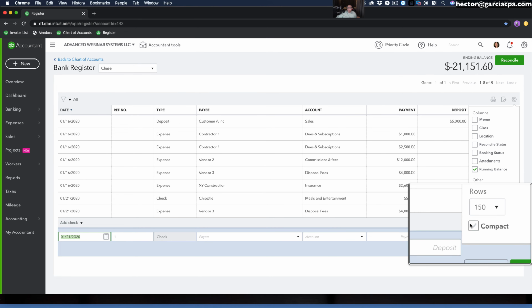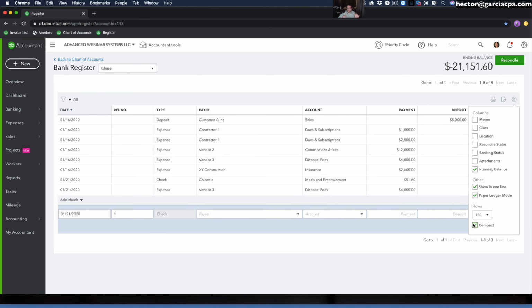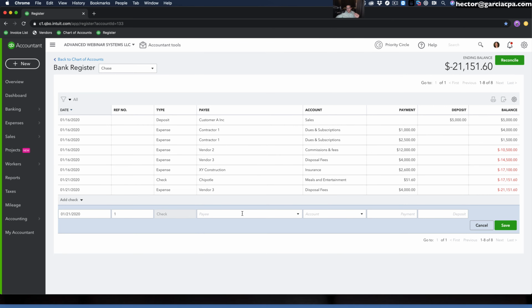I'm also going to click on compact, because I want this to look a little bit tighter, and again, feel a little more like a spreadsheet, because when we're used to doing data entry, a spreadsheet is what makes us feel comfortable and efficient. So once I do that, I'm going to enter transactions straight in here.